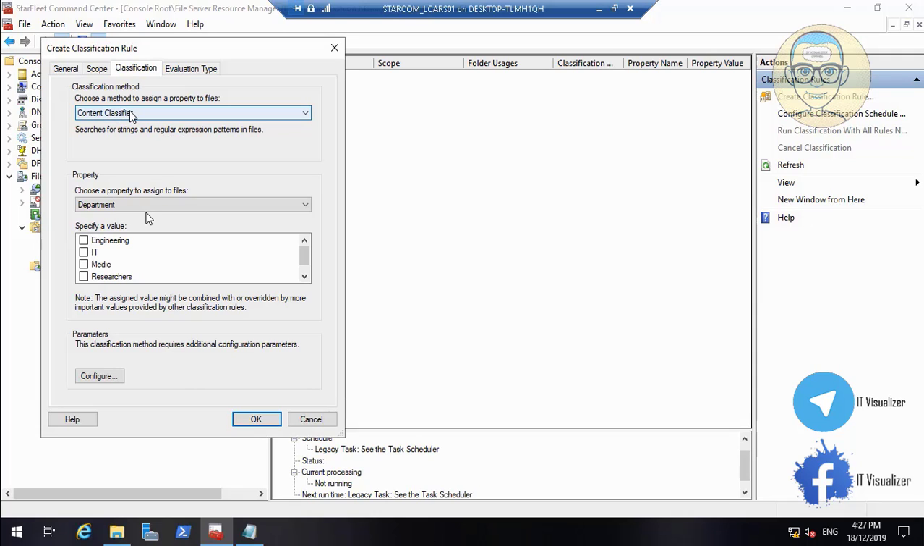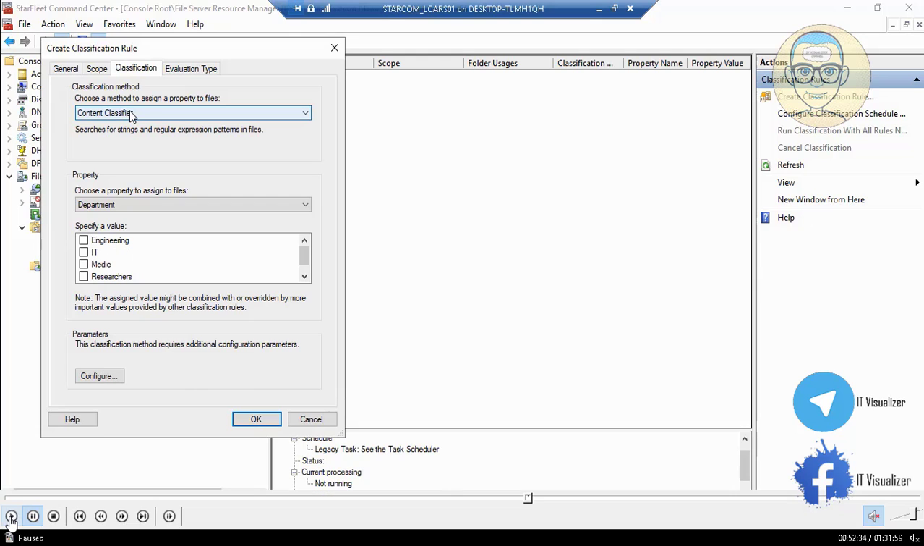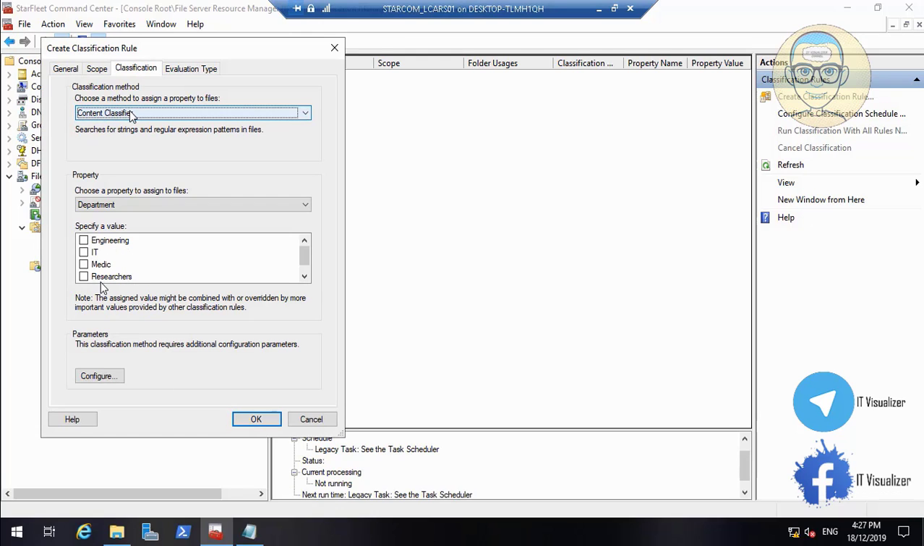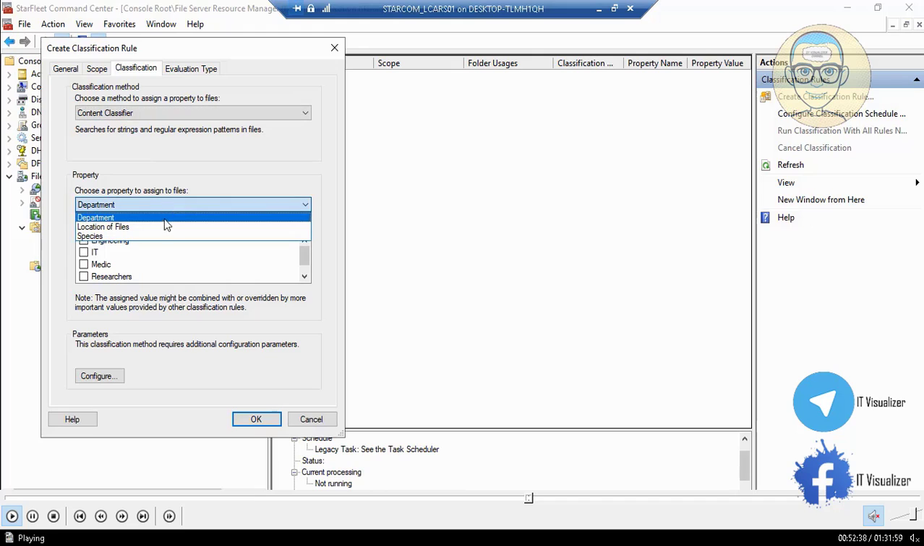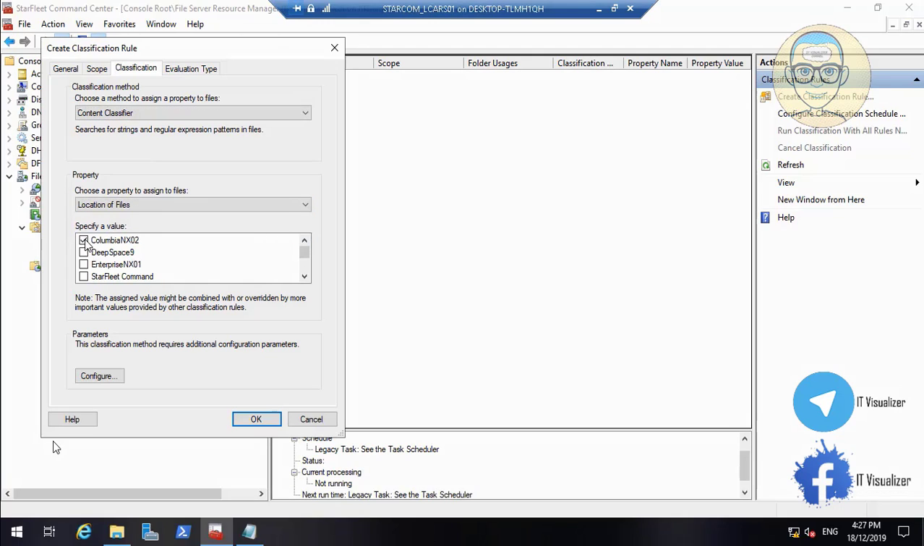And here is the classification you need to use. So you need to tag it by the department or tag it by the location. So we will choose the location and then tell him to tag it as Columbia. So here we will use the folder classifier, and then we need to tell him the locations and Columbia. What we mean by folder classifier is, if any file is added to the folder Columbia, it will be tagged as Columbia.